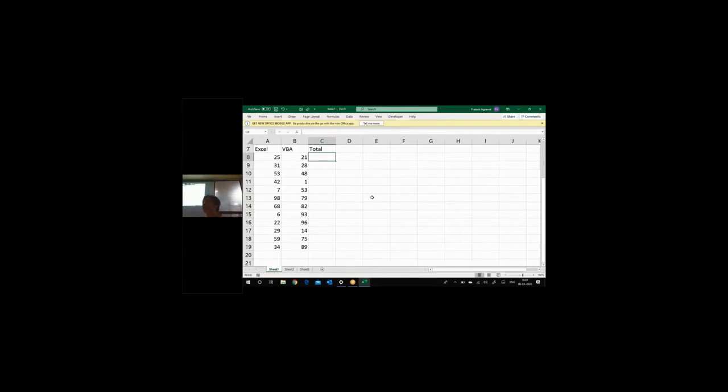Simple. Now how do you start a function or a formula in Excel? You put the equal to sign. This cell plus this cell, A plus B. And we press Enter, we get our answer. And then what should we do? What is drag? What is double click?